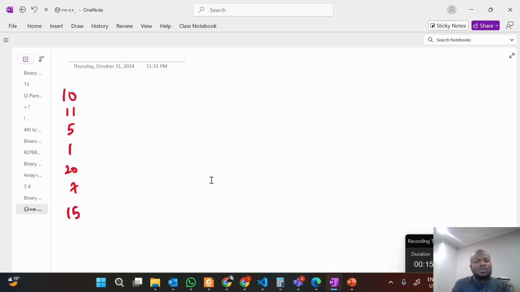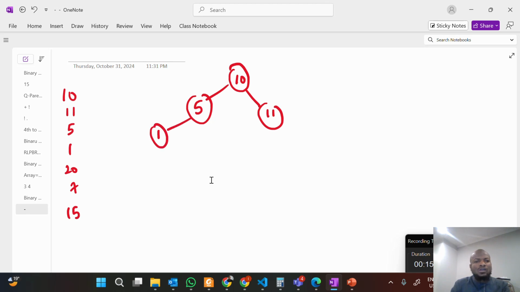So if you would draw the binary tree diagram, the parent will be 10, 11 turns to the right, then 5 turns towards the left because it's less, right? I hope everyone understands what I'm doing. So this is 1, 20 turns towards the right, then 7, then the next is 15. 15 should be to the left of 20. Yes, 15 should be the left of 20.